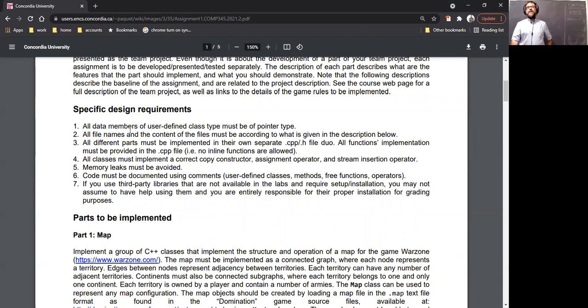First of all, data members of user-defined classes must be of pointer type. What do I mean by that? If, for example, you design your own player class, which you will have to do, then when you have, in another class in your design, a data member that is of type player, the player must be a pointer to a player.